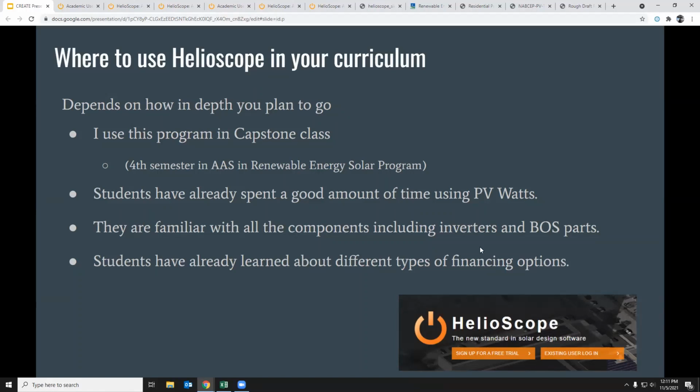That's not to say you couldn't use it earlier. This is just how I've been using it, because I want them to have a semester using it. So we wait till the 4th semester.